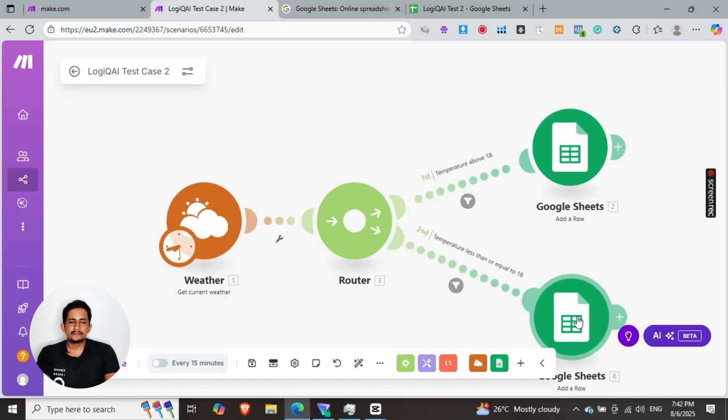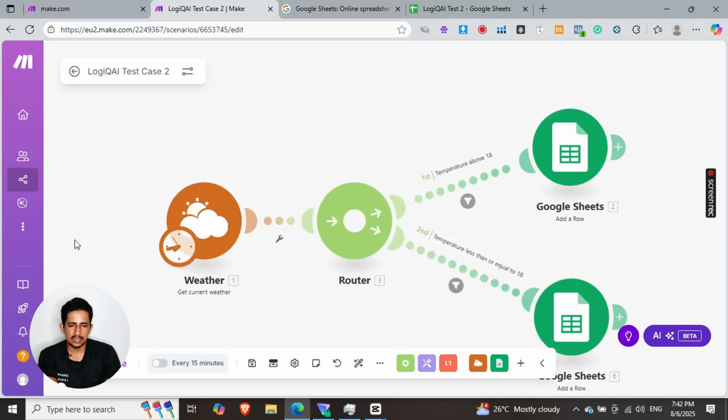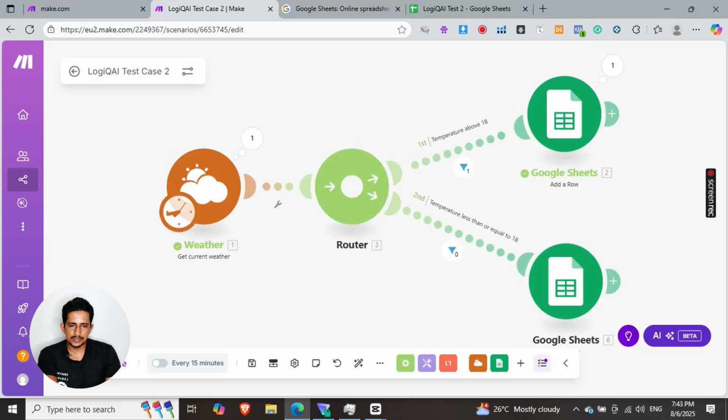So now you would be pretty clear on how to use a router and how to set up a filter as well. Now let's run the scenario here. In the weather module, we have given the city as Chemnitz as in the old example, and we have pressed the save button here, and we'll just run the scenario using the run once button here. As you can see, 1 is here and it has gone like this.